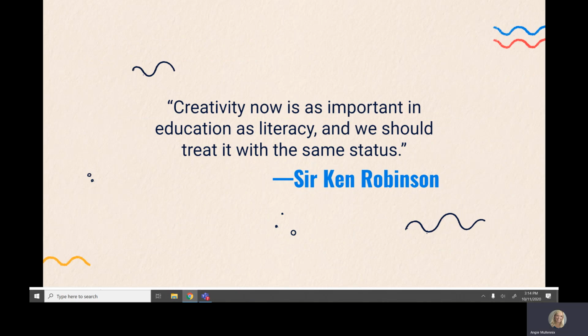And now, after bringing that project to light, I just want to point out something that is so important for us to remember as educators. No matter if we're in the classroom as facilitators, or we're school leaders, district leaders, state leaders, it doesn't matter. We have to remember that creativity now is as important in education as literacy, and we should treat it with the same status. That was from the late Sir Ken Robinson.